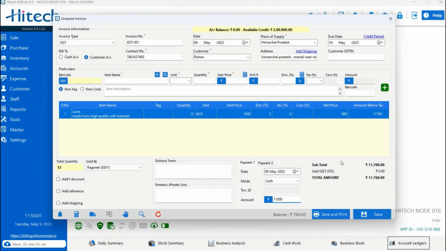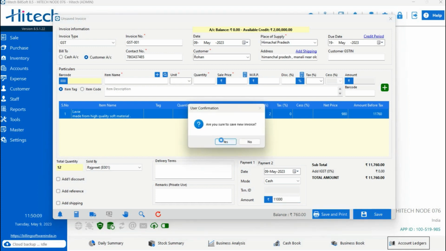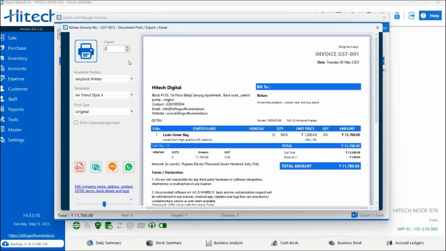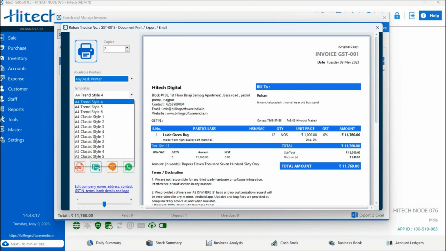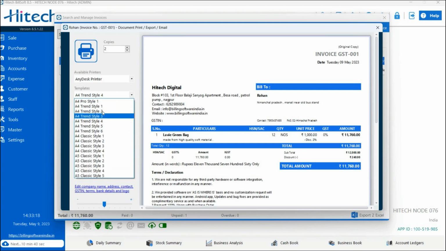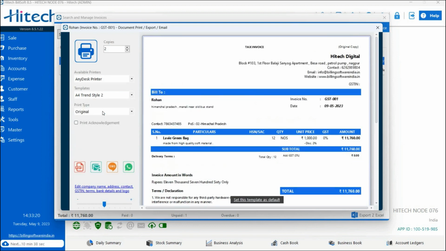Also we can save or print the same bill. Let me check how it will appear before printing it. Okay, so this is the perfect print preview of the bill which we have created. Here is the option for printing the bill, and by tapping on this option you can print the bill. In this box you have to put the number of copies of the bill you want to print.